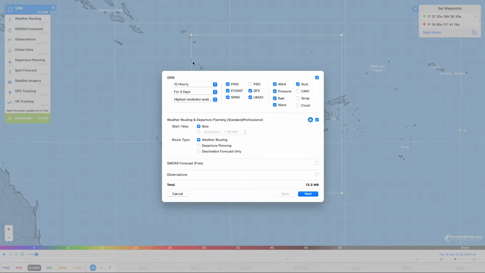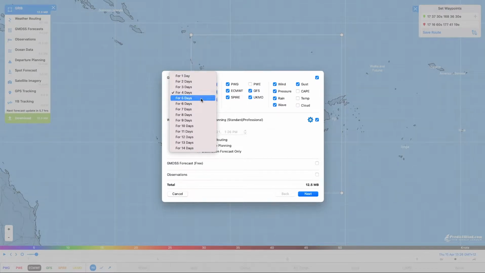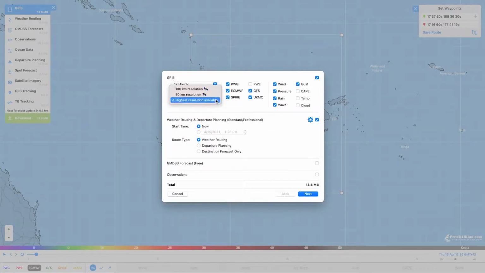Resolution, we can choose 100 kilometers or 50 kilometer resolution. Highest res available gives us the highest resolution modeling. This would give us a very large file size, too big for our satellite connection. Forecast model. We can select the models we want to visualize in the grid format, keeping in mind that the weather route, which is only 10 kilobytes, will have all the variables for all models.